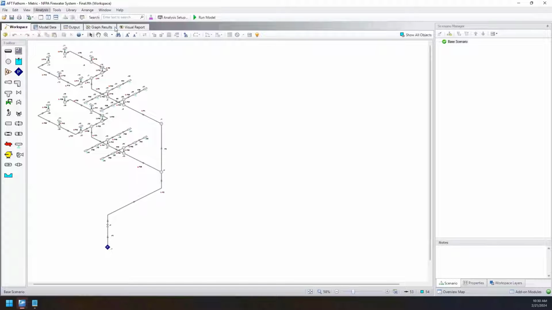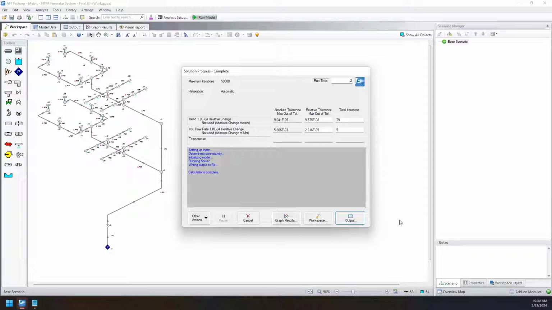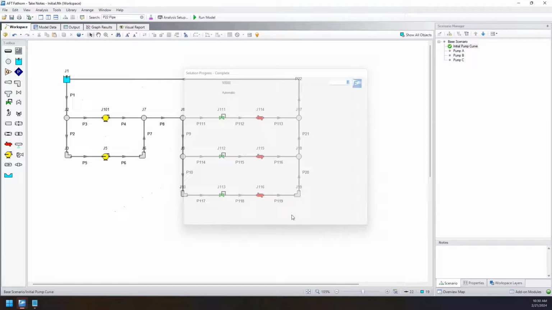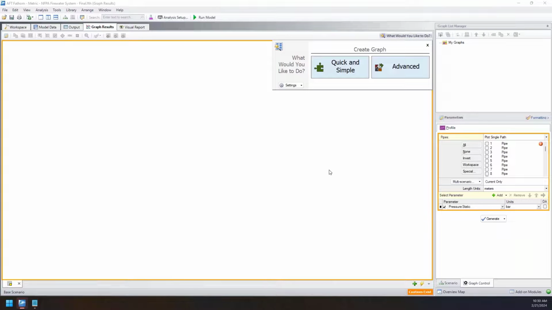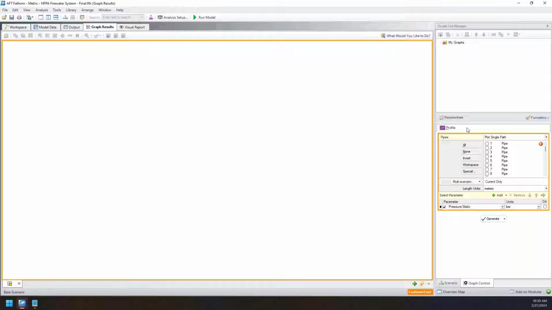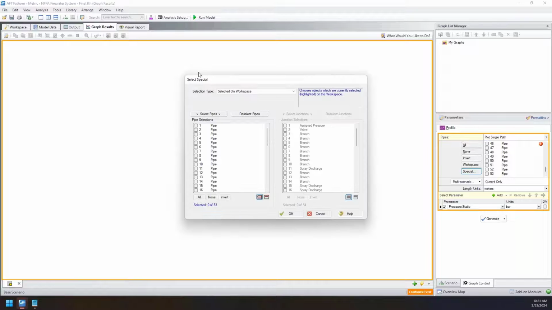So we'll run our model, and now if we go to our graph results, now when we make our profile graph, I don't have to remember what pipes I have selected. I don't need to select them on the workspace and use workspace selection. I can use this special, again, this very common select special tool. Hopefully now it's more apparent that you can use this in all sorts of cases.